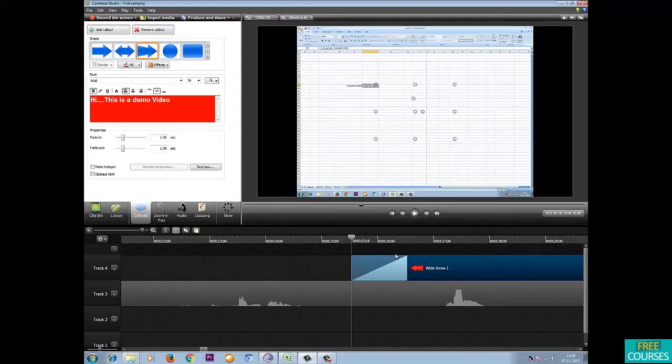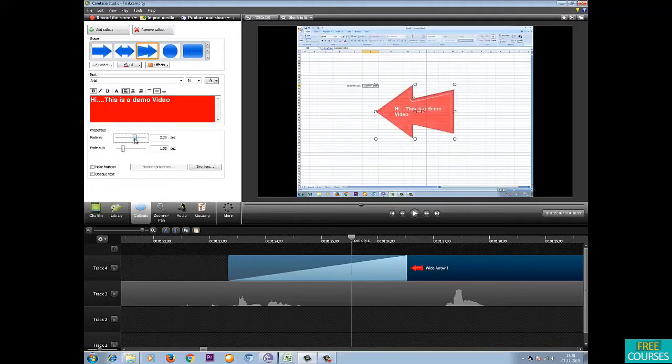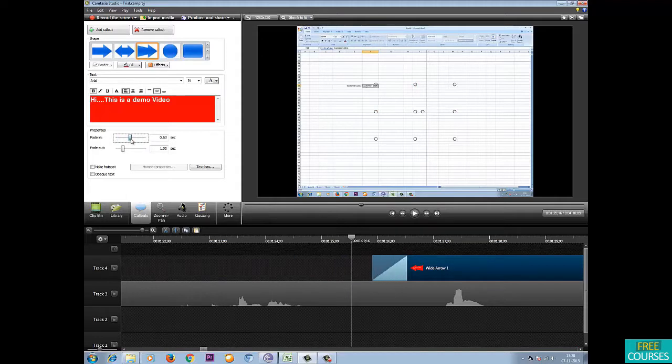So this rectangle represents the fade in effect. So I can increase the duration of the fade in effect. As you can see, the rectangle is increasing in size, or I can decrease it.